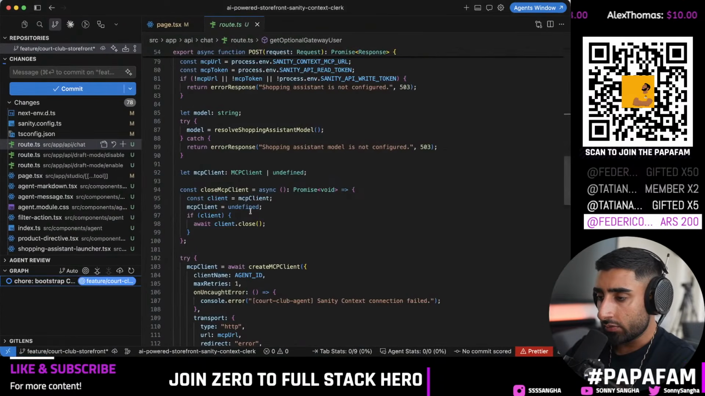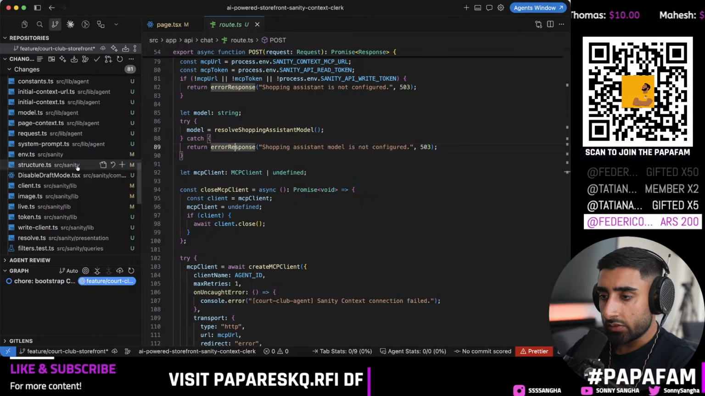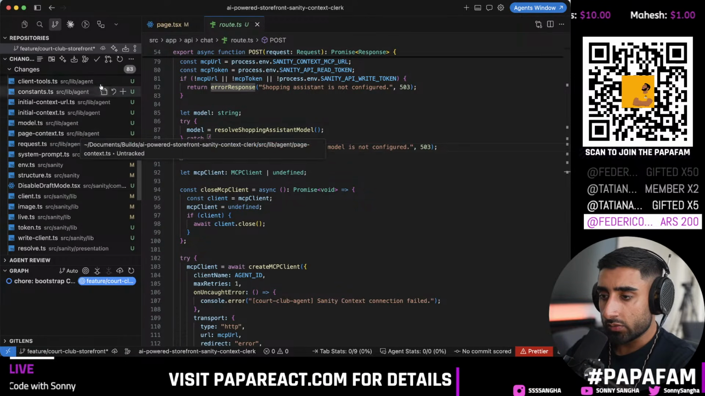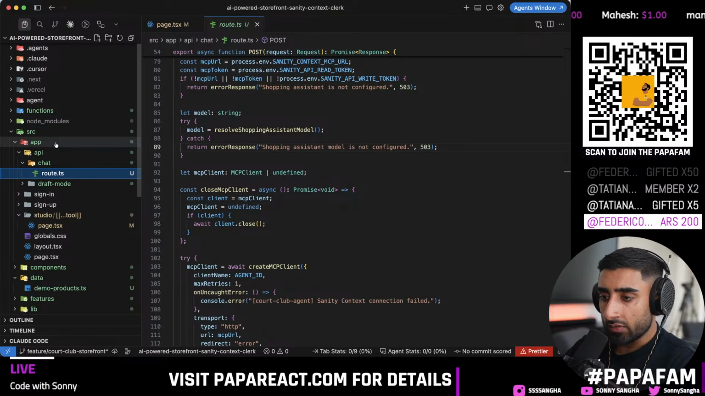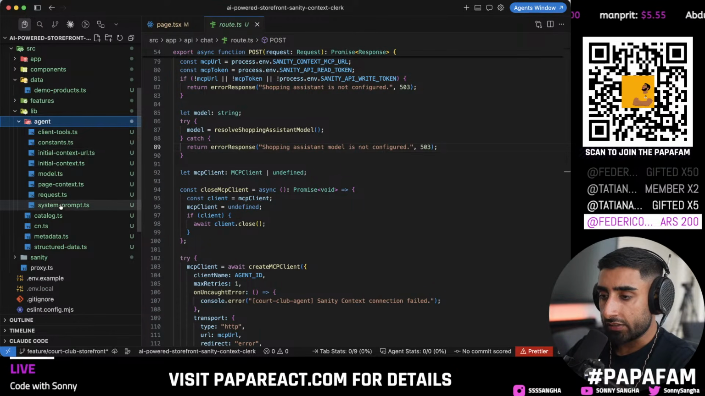Now, let's go into it. I want to show you the actual agent side of things. So source lib agent. So over here. So let's go into our source lib agent. So here we have it. This is actually the most important part.